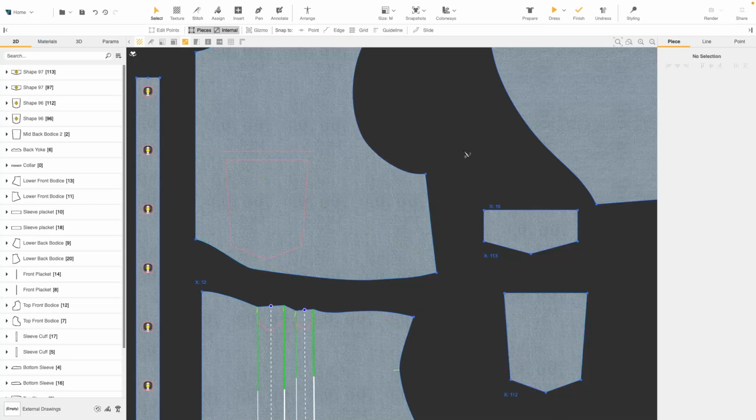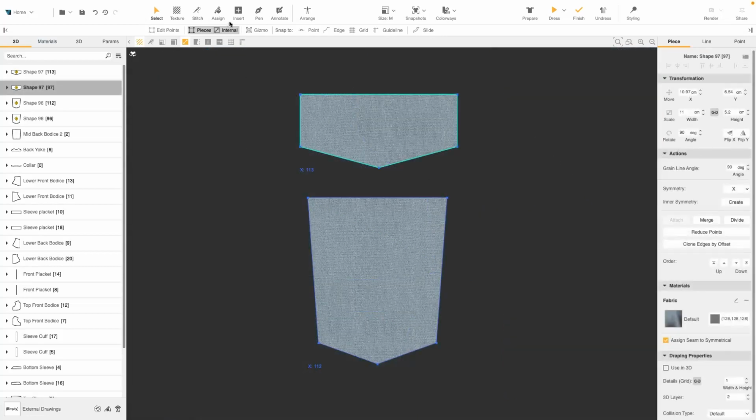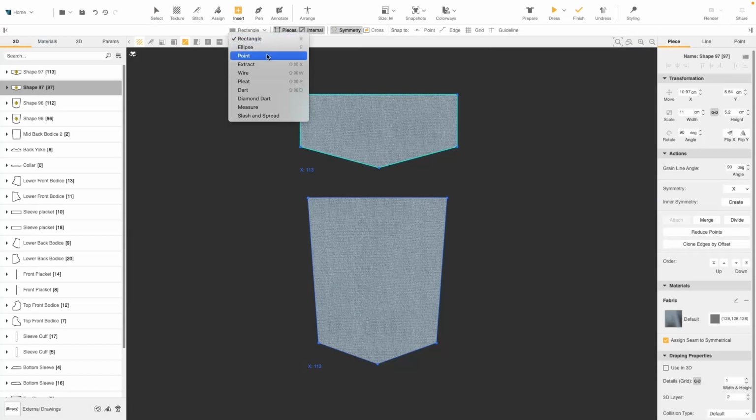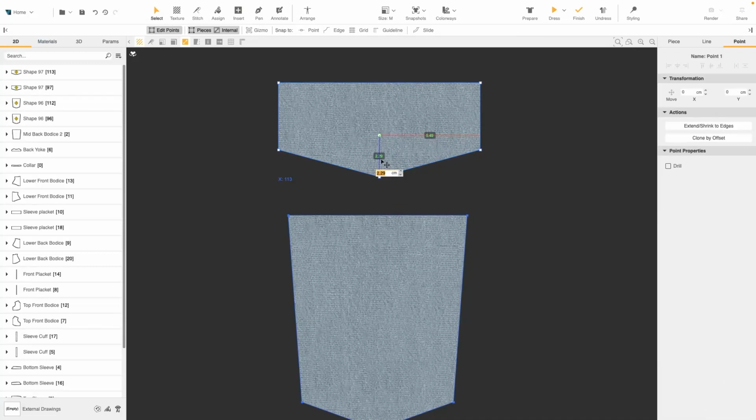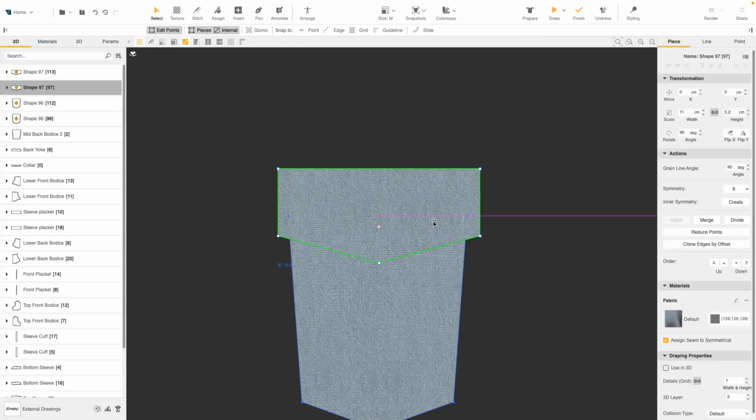Before we dress the garment, we need to add buttons to the pocket bag and flap. Use the Insert Point tool to add a point on the pocket flap. The point should be 2 centimeters above the middle point along the bottom edges. We want the 2 patterns to overlap in the 2D window.